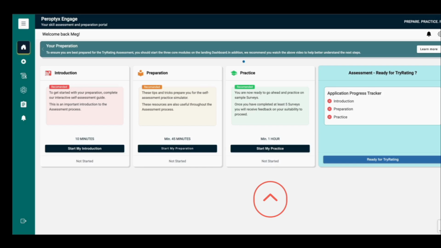The final step is the option to try some sample surveys. The simulator provides easy and hard surveys for you to try. So let's break each of these sections down.